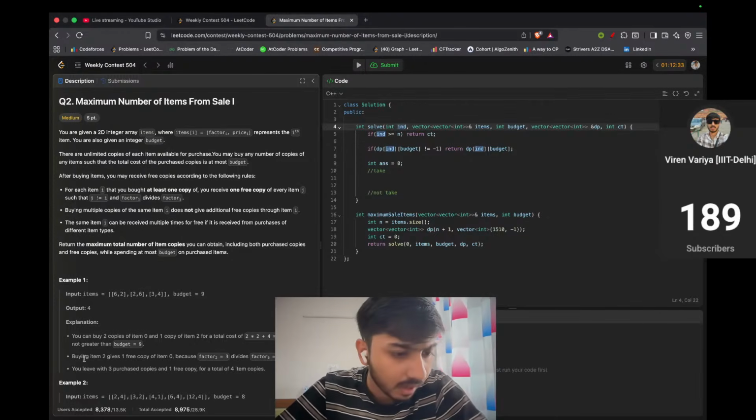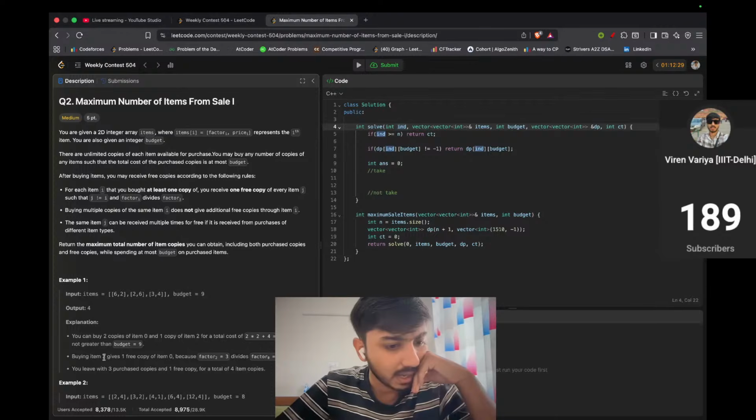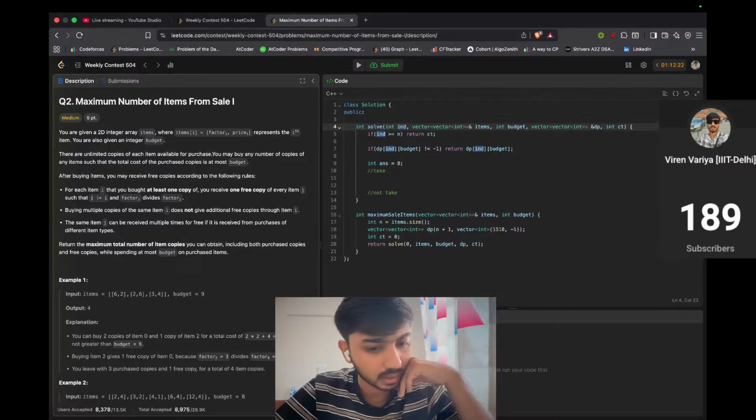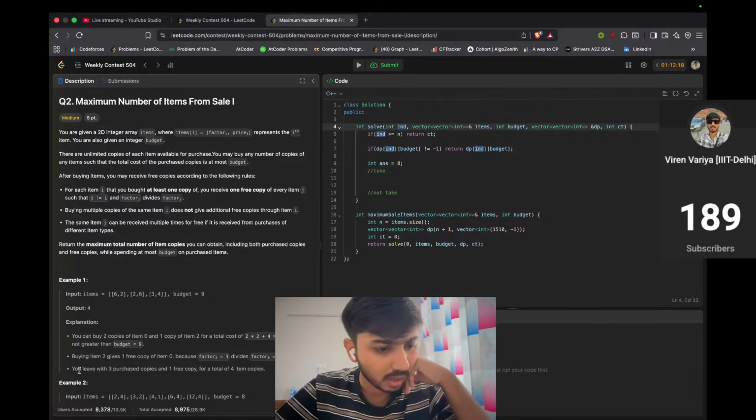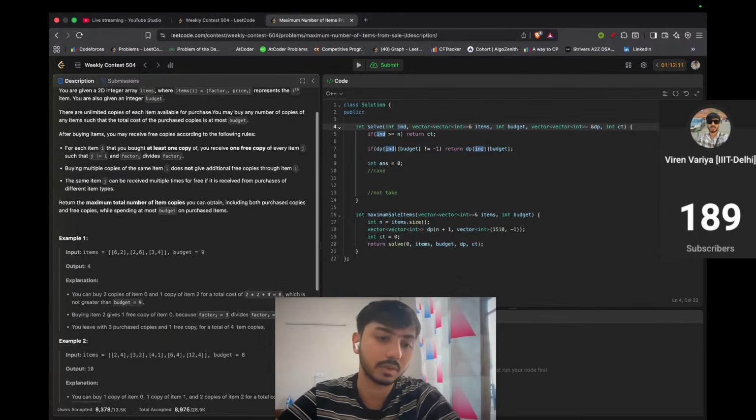Okay. Buying item 2 gives 1 free copy of item 0. Was 3 divides 6? Yes, that's true. And you leave with 3 purchased copies, 1 free copy, and a total of 4 copies. Okay.